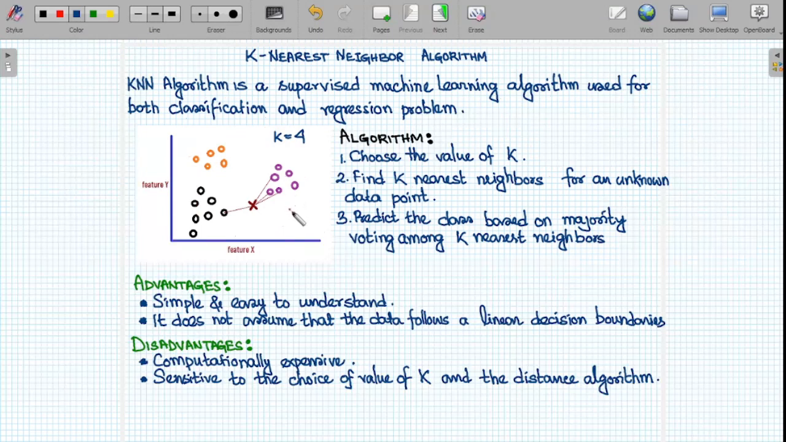Hope you have realized how simple the KNN algorithm is. So KNN is known for its simplicity and is easy to understand. It does not assume that data follows a linear decision boundary. Hence, this algorithm is even suitable for data with non-linear decision boundaries. These are two major advantages of the KNN algorithm.